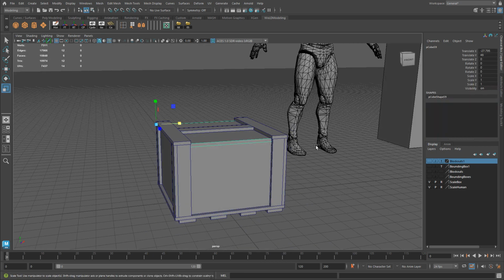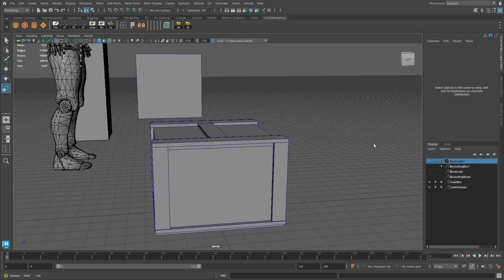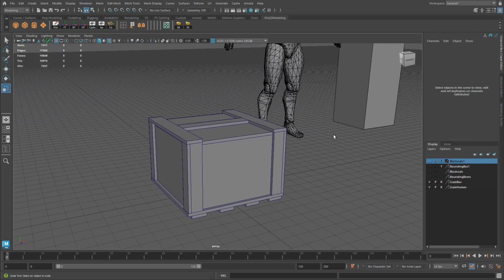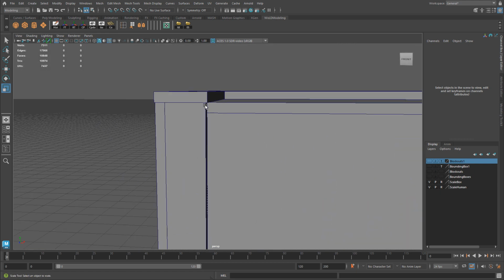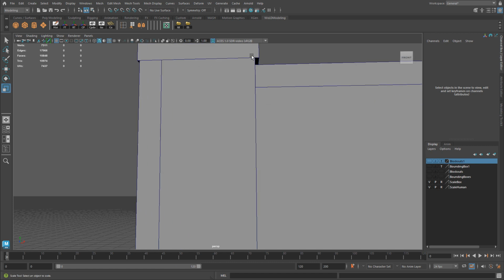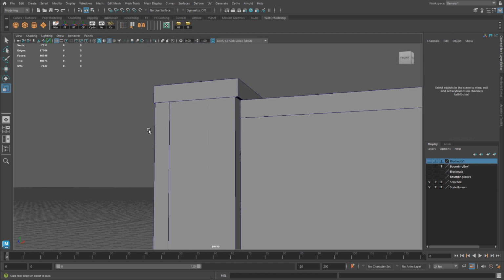Alright, so here is our model crate. Everything is perfectly aligned to each other. So our next two steps are to do an imperfection pass, so everything is not so perfectly aligned to each other. That way we can leave a little bit of imperfection. You know, one wooden board is not perfectly flush with another edge. Create a bit of a gap right here, for example.